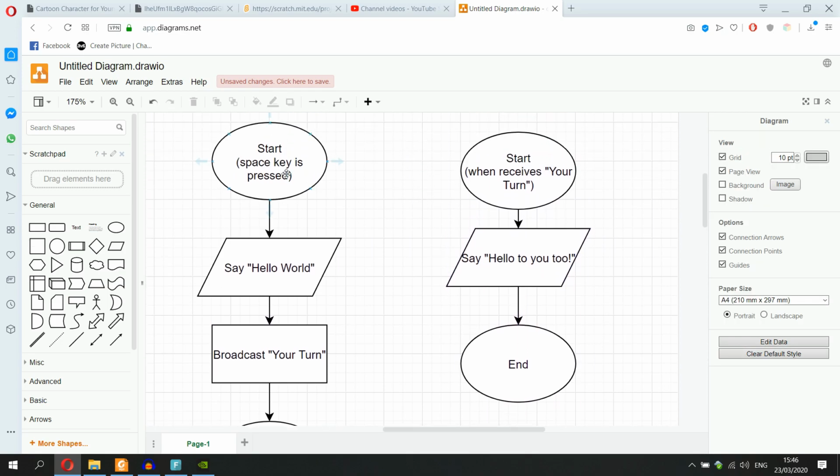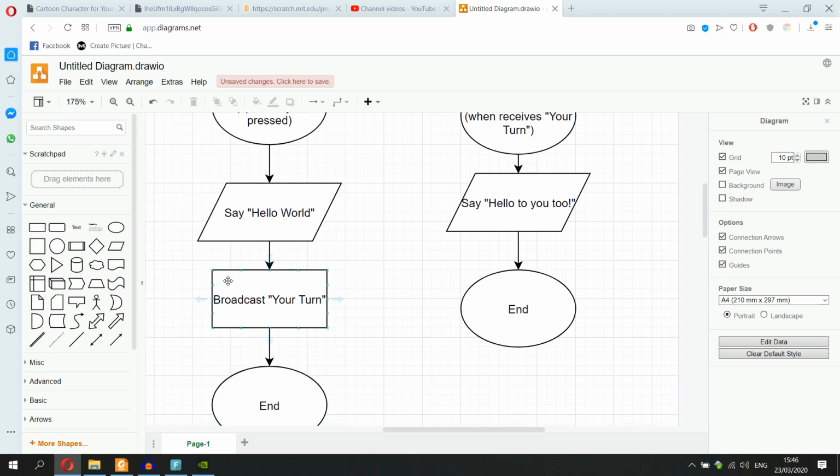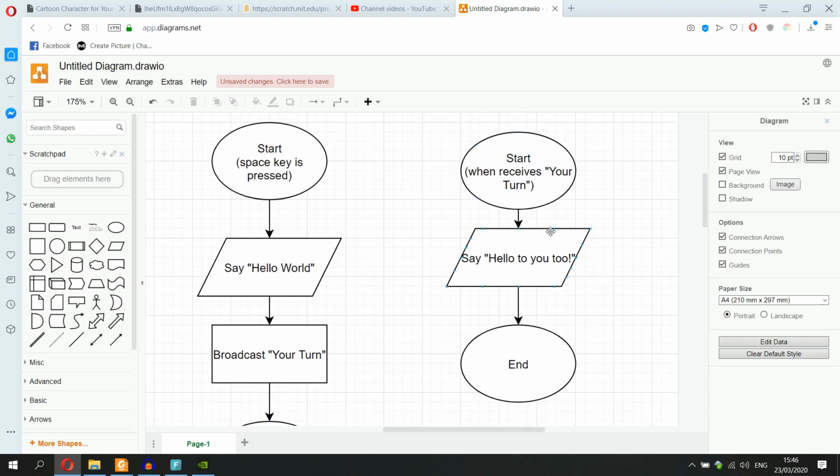Okay, so the first character says something when the space key is pressed. He says hello world, and then he broadcasts a secret message, and he stops. So at this point, he doesn't do anything else. But once he's broadcast the message, your turn, then the other character starts their code, their instructions. So when it receives your turn, it says hello to you too, and then it finishes.